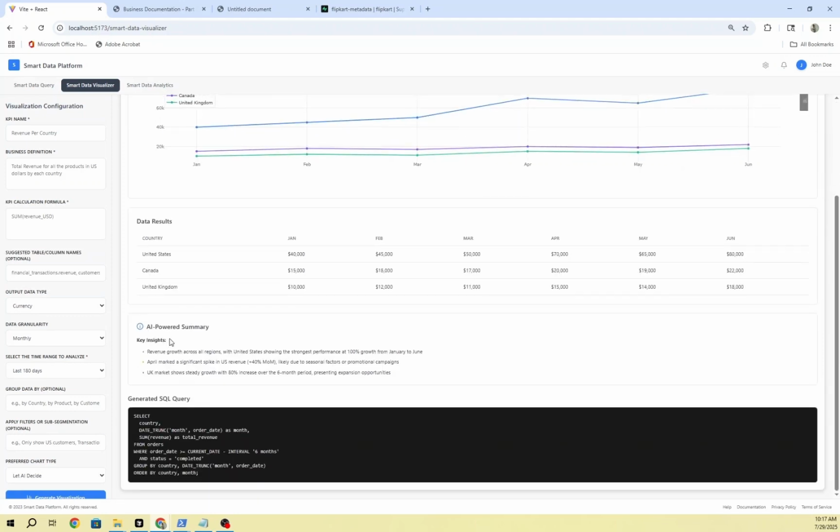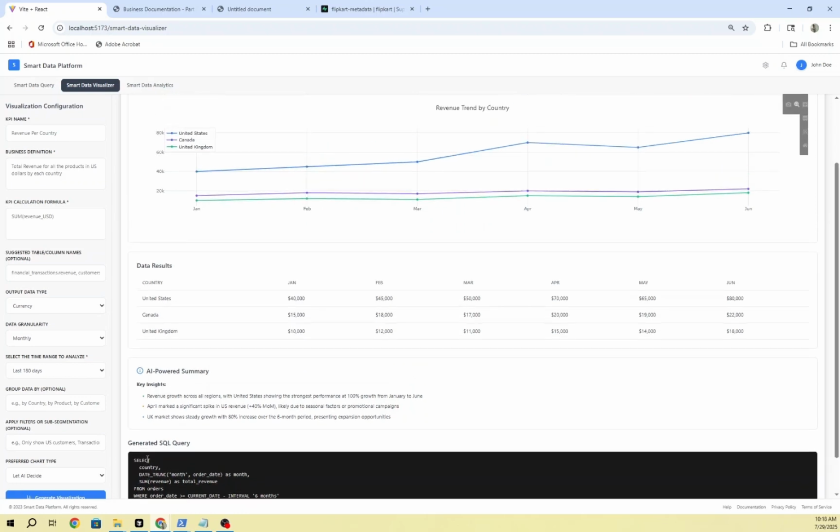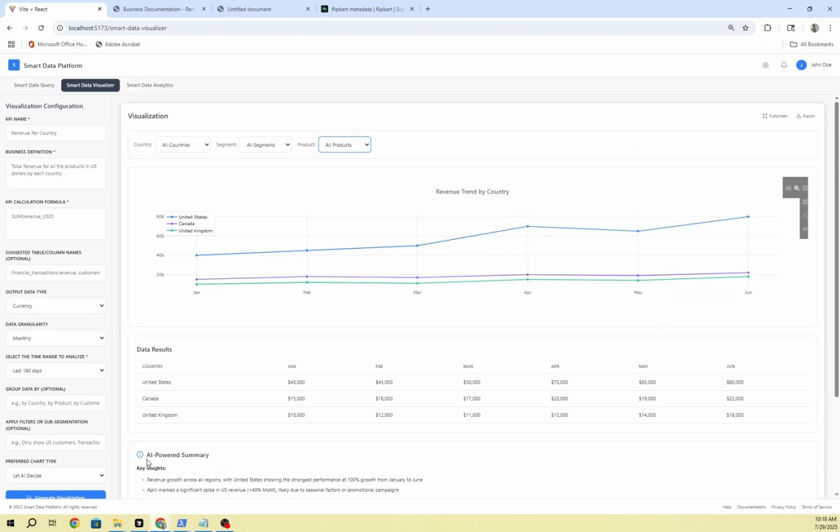The AI powered summary will simply state the observations; it will not provide recommendations or interpretations. It will also share the underlying SQL query that was used to generate this KPI. So if there is any error, the user can edit and update the SQL query, and the KPI will adjust based on the updated SQL query. This way, generating dashboards to track important KPIs becomes very fast and accessible.